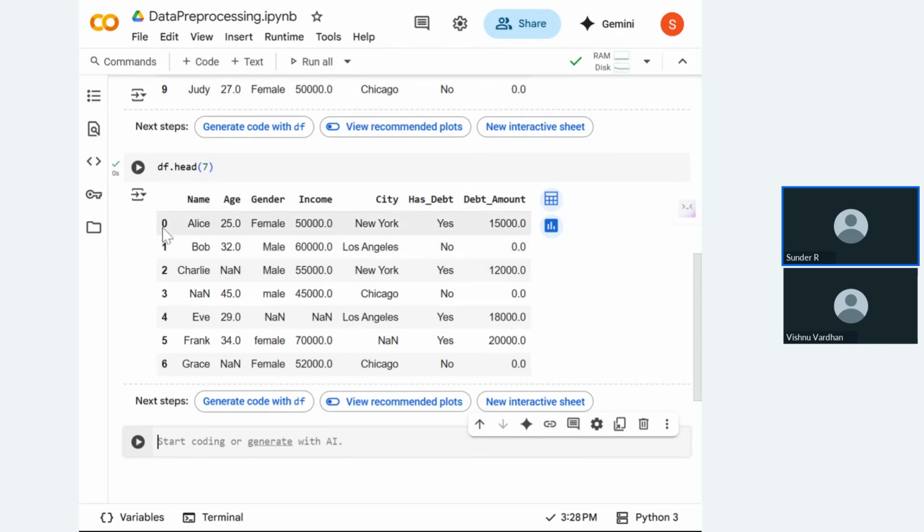So what does the 0 represent? This represents the 0th row. The first row has an index of 0, the second row has an index of 1. In a similar way, the first column has an index of 0, the second column, that is age, will have an index of 1, and the gender column will have an index of 2. Is it clear, guys?